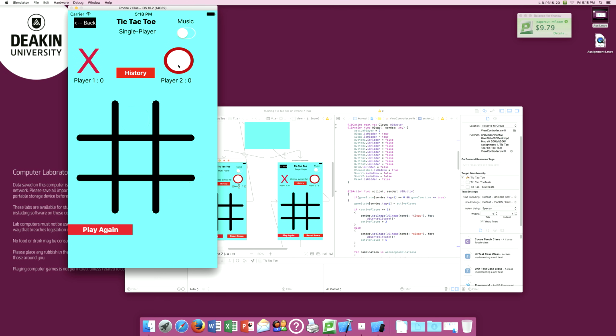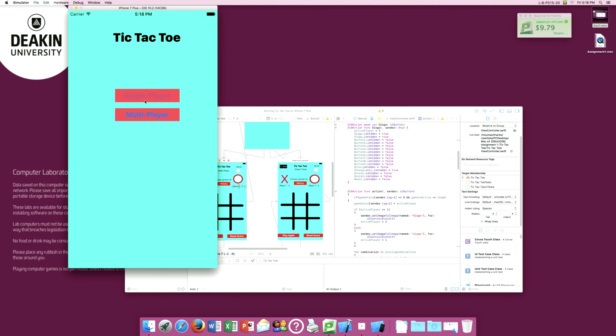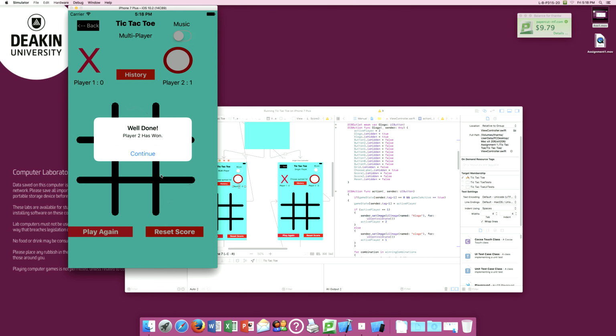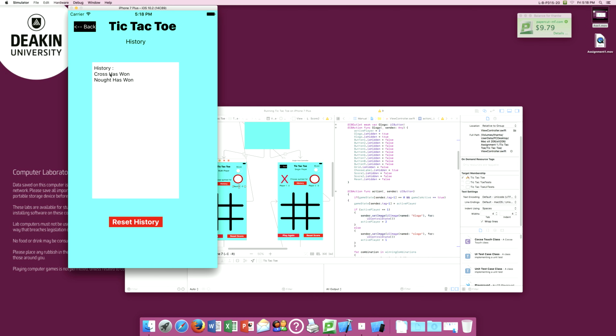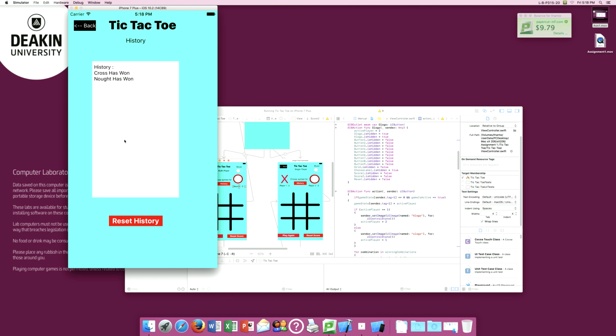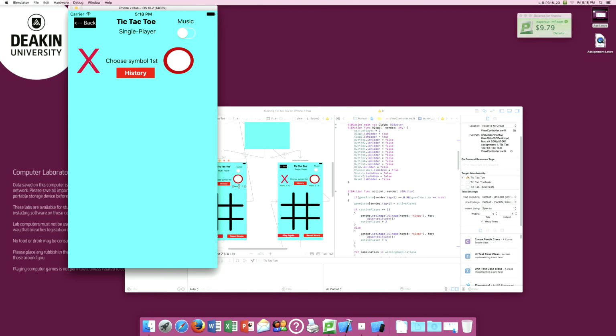And you choose X again, so this becomes X. Oh no, sorry. Wait, no, it has to be the multiplayer. Choose X, and you start with X, and let us win. Then you got a win, and you got the history. Okay. If you want to reset the history, you can click it here, so all the history is cleared.